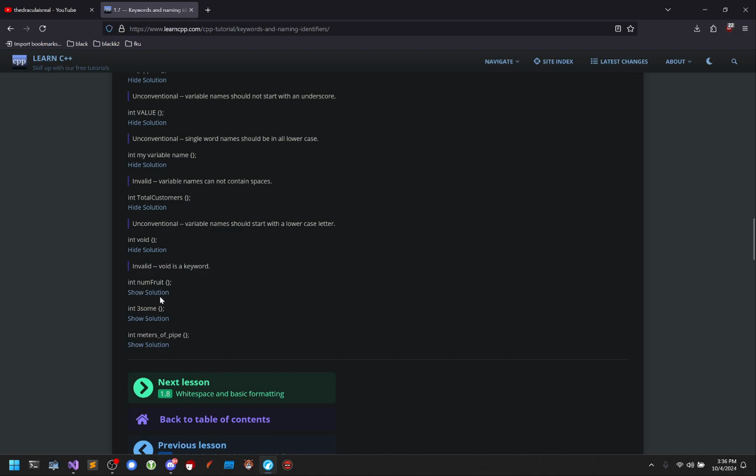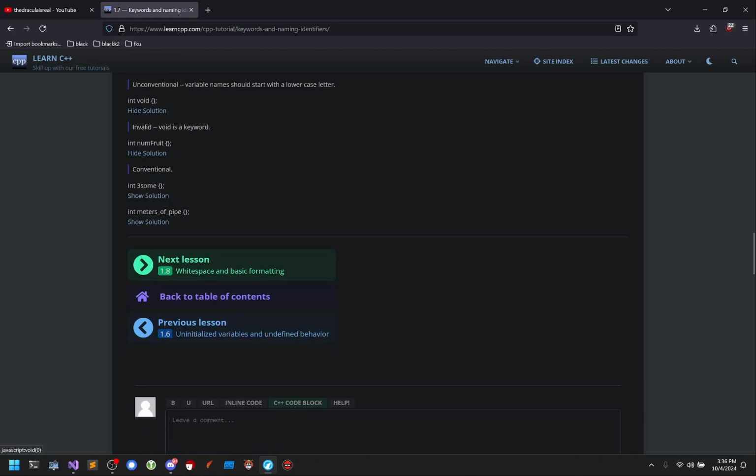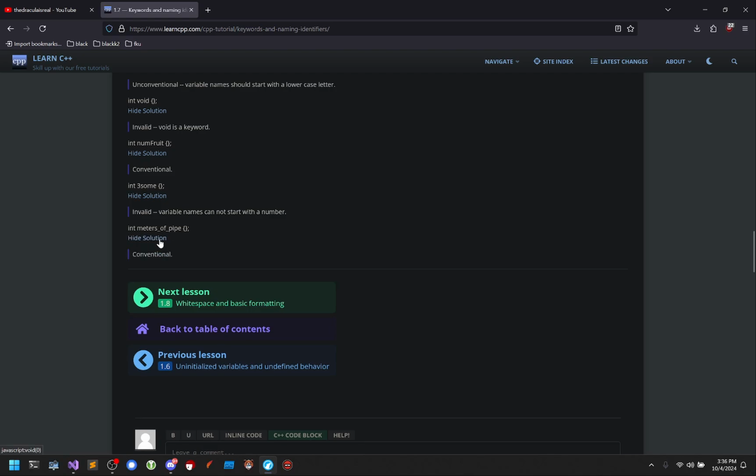Int numFruit, that's conventional, that should be camel case. Int 3sum, unconventional or invalid? I think it's invalid because you can't have it start with a number. Yeah, variable names cannot start with a number. Int meters_of_pipe, conventional.